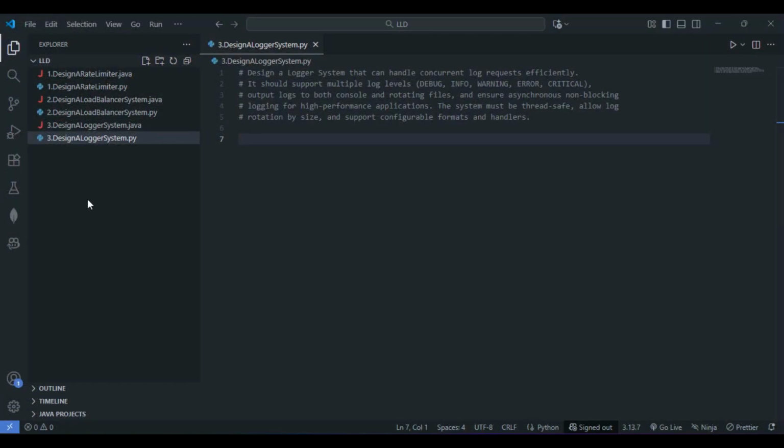Hello everyone. So previously we had discussed designing a load balancer. We had successfully designed a load balancer system actually. So today, let's see what the question states here.